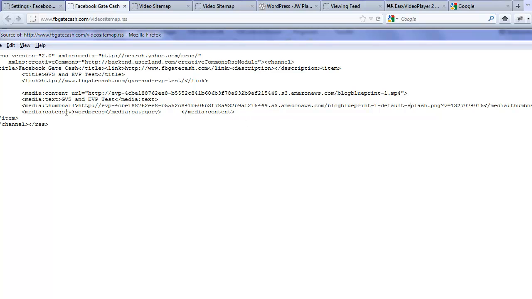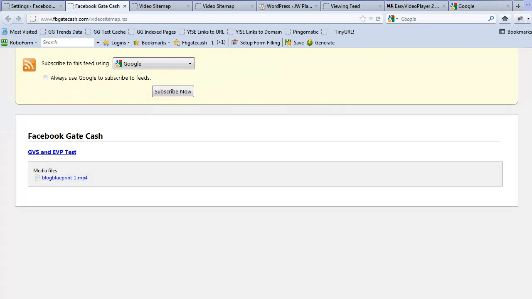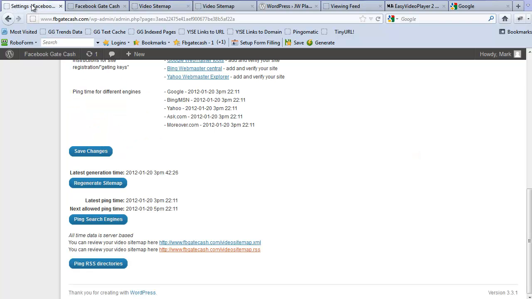And there's a category, my WordPress category that I selected, and if I put in a description and all that stuff and duration, it would all fit in there. So even though you can't see the thumbnail on this page, it doesn't matter. It's in the source code, and you're all good to go. All right. So that's the Easy Video Player. Now let's move on here.